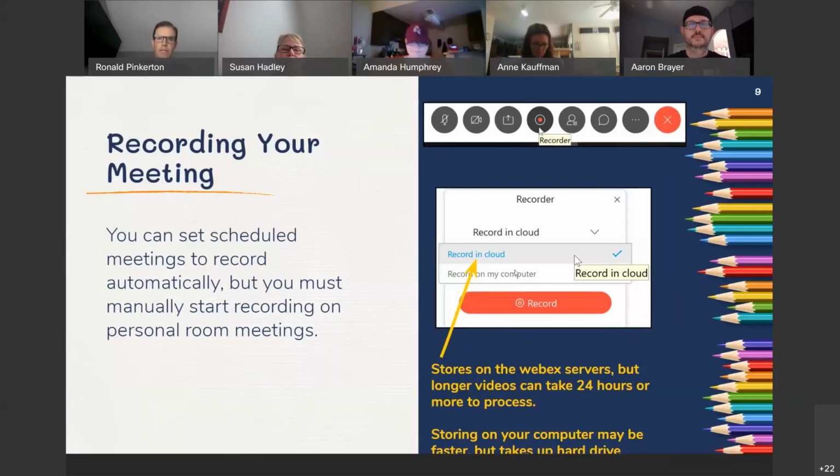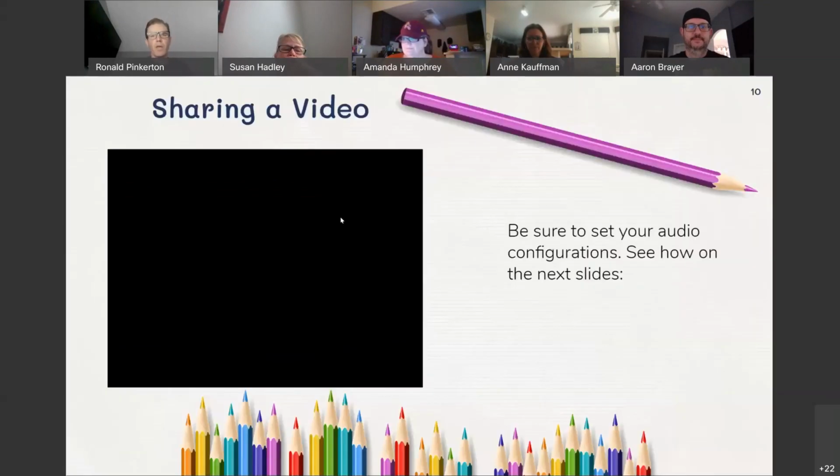But recording to the cloud, it does get stored on WebEx's server, and then you can download from there as needed. As far as we know right now, we don't know the limitations to that, like how many videos it stores, unless somebody has heard differently. But as of this morning, we're not sure of a limitation on that. But recording those videos, like I said, is helpful to share that information with people who can't be there.